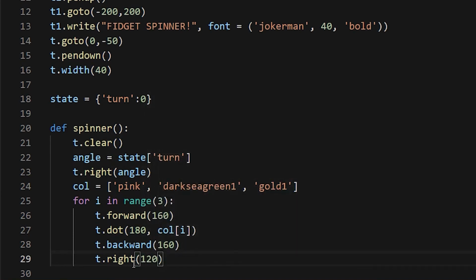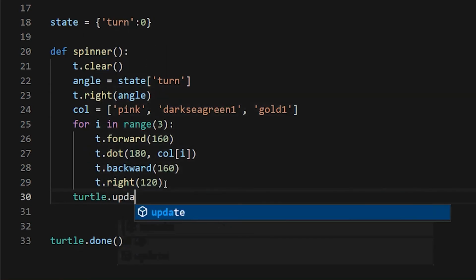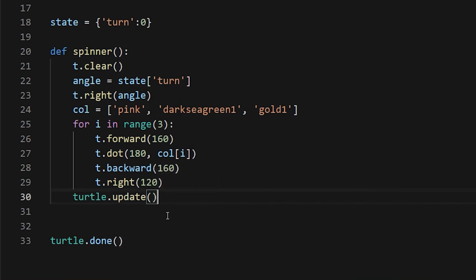So when you see t.right or t.left, you'll see the number here, and that stands for how many degrees you want to move in that direction. So here we're going to be moving 160 degrees to the right. All right, so go ahead and click the backspace, and here we'll have turtle.update. This line of code will make sure that our computer will keep on updating our screen to give us the latest window of how our fidget spinner is supposed to look like.